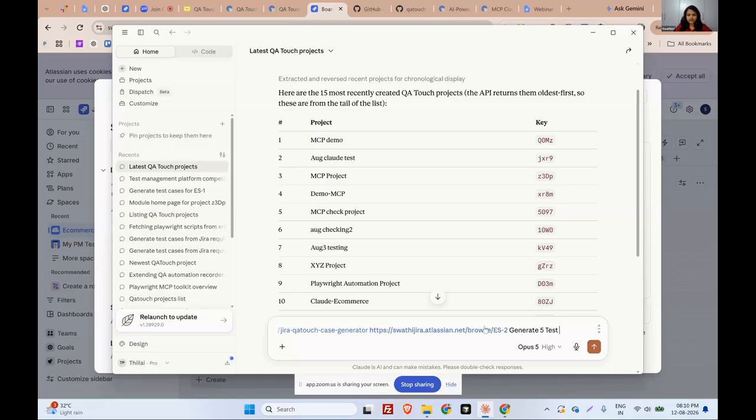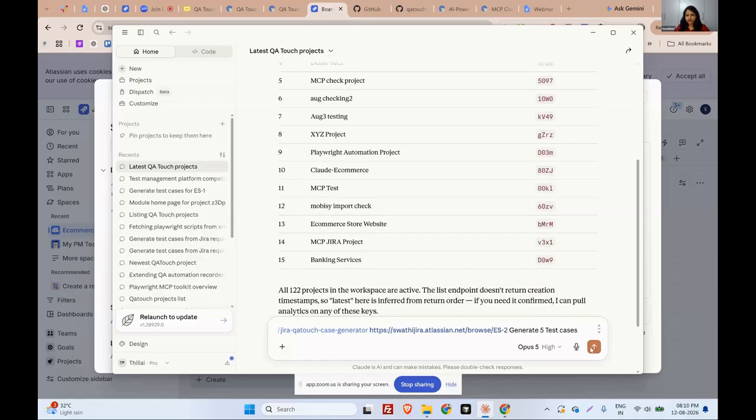5 test cases. I've already given all the instructions in this skill, like the structure I need, the module name, test data, test steps, and expected results. The scenarios I need, positive, negative, functional test cases, everything I've written in the skill. So just by invoking that and giving a simple prompt, it will generate the required test cases.